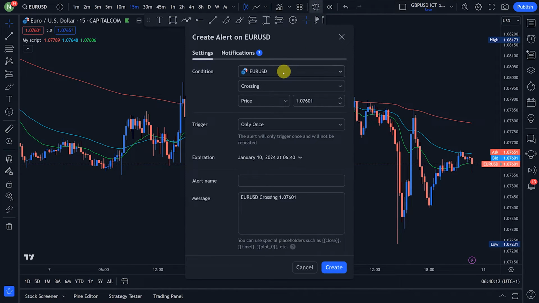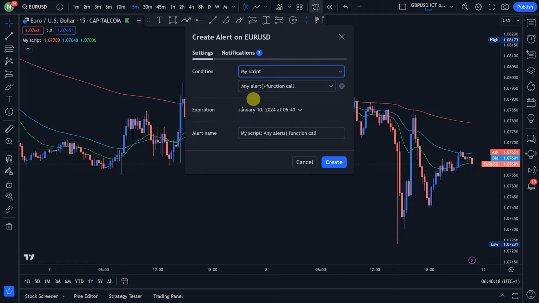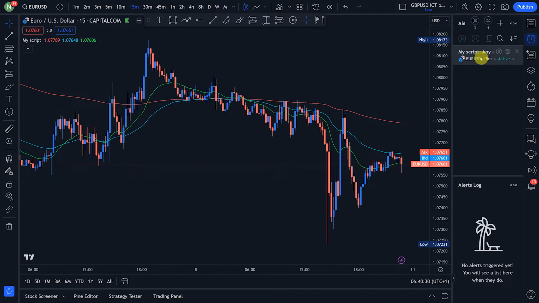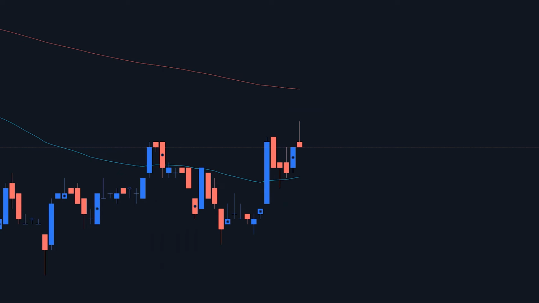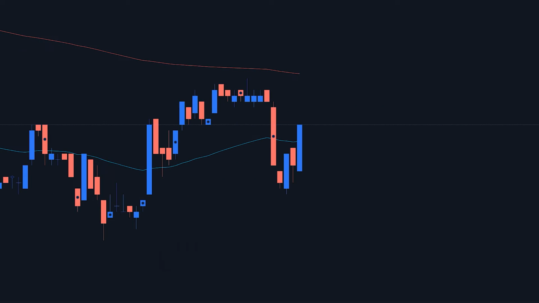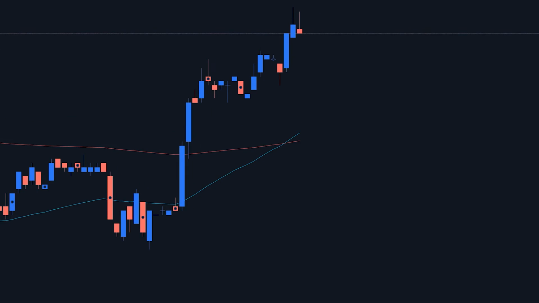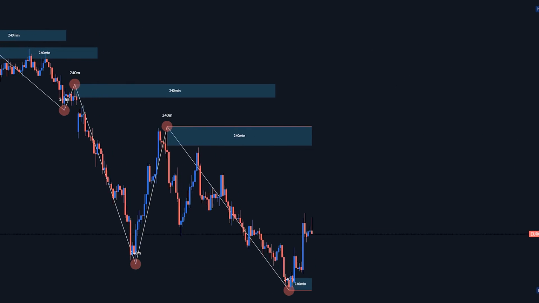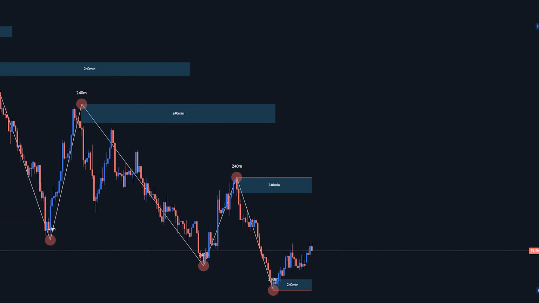Now click save, then go ahead and click on create alert. And in this window, inside the condition, when you open it, you can see our script name. So select our script, then click on create. Now when you open the alert window, you can see our alert has been created over here. Now whenever the 50 EMA crosses above 200 EMA, we get this alert with this message. Isn't that cool? Oh my! You can do the same for a cross down. Just reverse the greater than symbol and obviously the message. You can do almost anything with this tool. Your imagination is the limit.